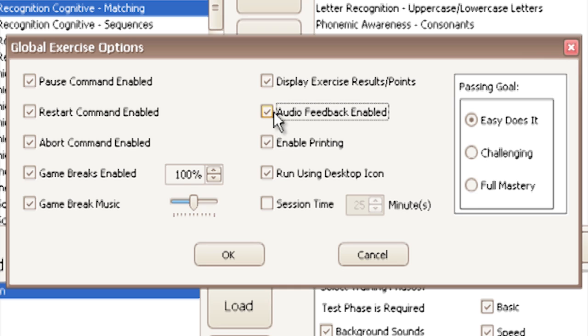Audio Feedback Enabled allows the player to receive appropriate auditory feedback for correct and incorrect answers. Players will always receive visual feedback for correct and incorrect responses. Summary auditory feedback regarding performance is still given at the end of a trial, even when this option is disabled.